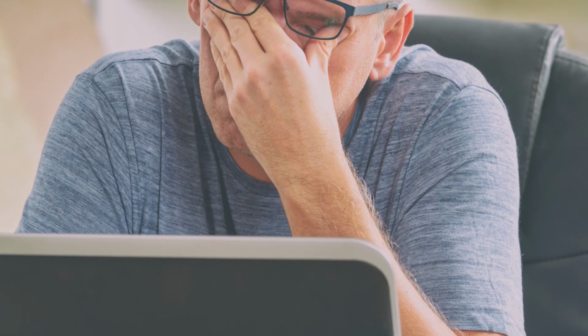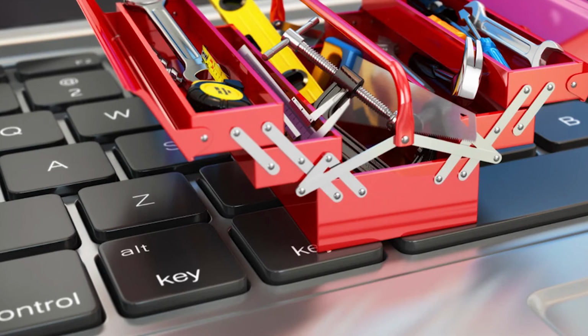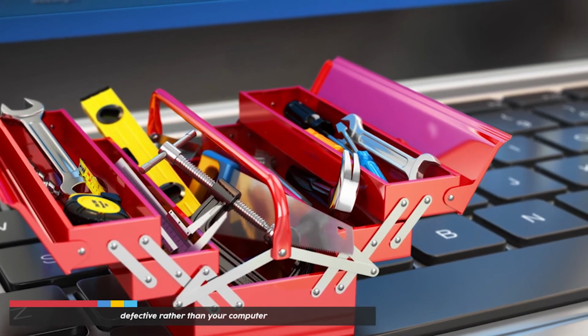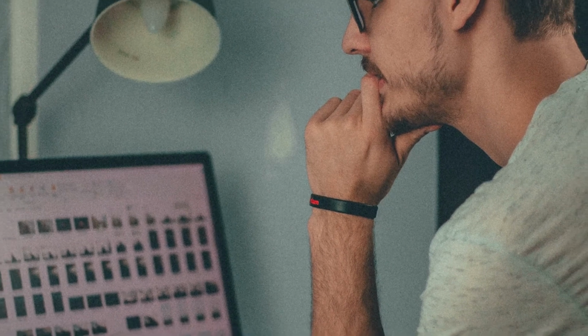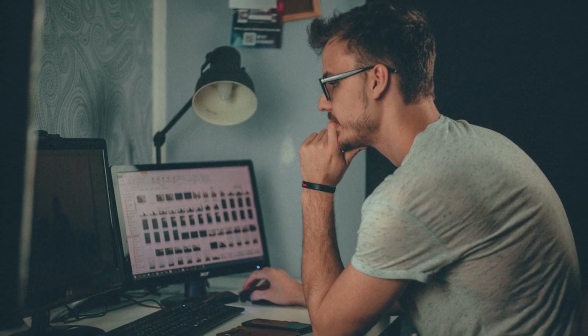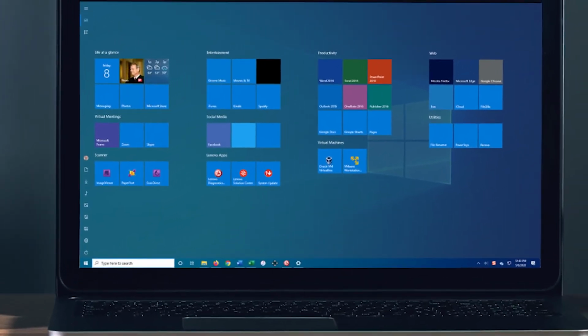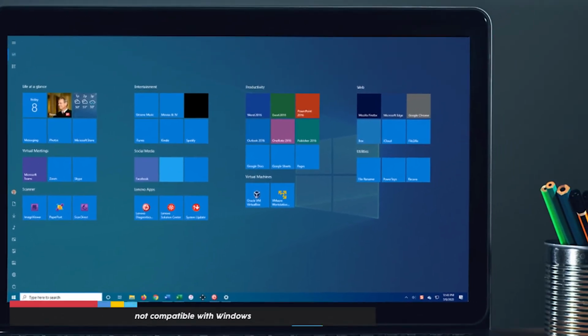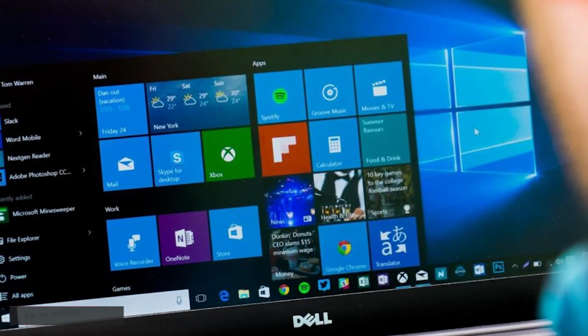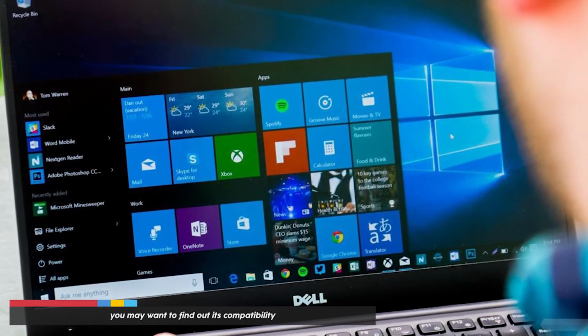Number 10. At times, the most logical of all solutions is to simply replace the device you are trying to install. What this means is that the device is defective rather than your computer. This should not be your first solution, but your last resort after you have tried out the methods we have described above. Number 11. The last possible solution could be that the device you are using is not compatible with Windows. While this is least likely, it could be the problem, and you may want to find out its compatibility.